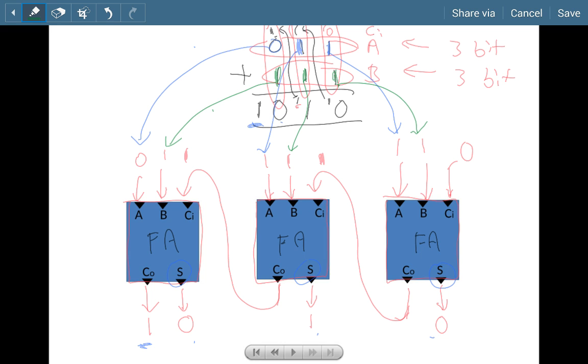And the result, where do you get the result? This is your result, 0, 1, 0, 0, 1, 0. And we use the carry out to also represent as part of the result. This carry out we use to represent the most significant bit of the binary addition.